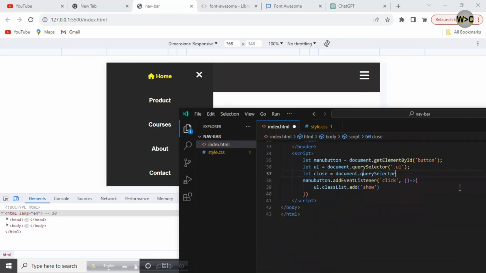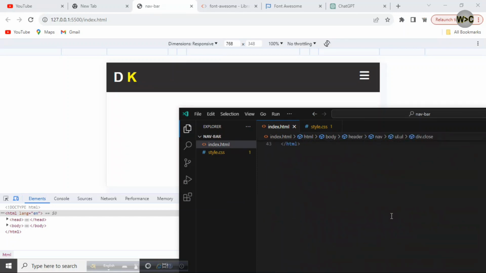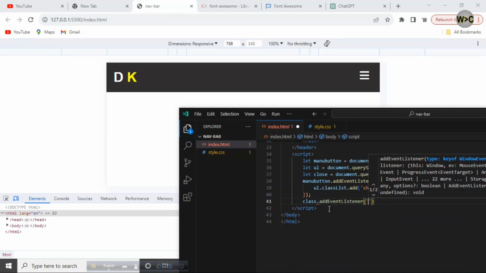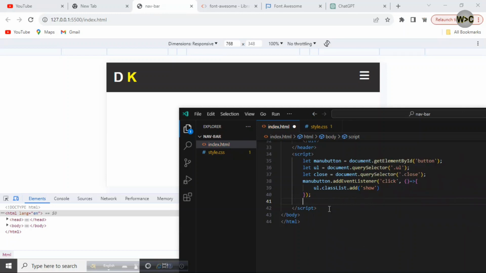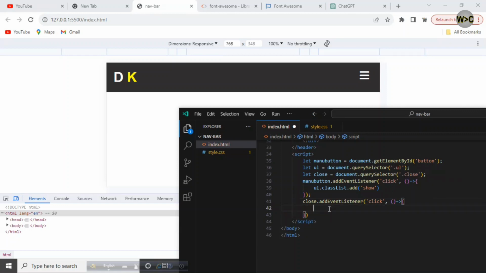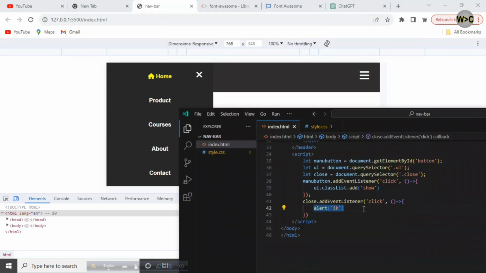And let close equal to document.querySelector .close, and when the user clicks the close button, the navbar will be closed automatically. close.addEventListener click, anonymous function. Just try, that's working fine. ul.classList.remove show.